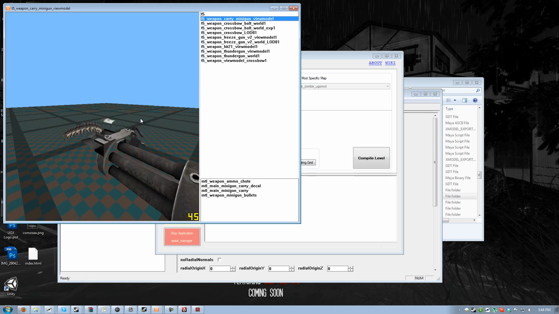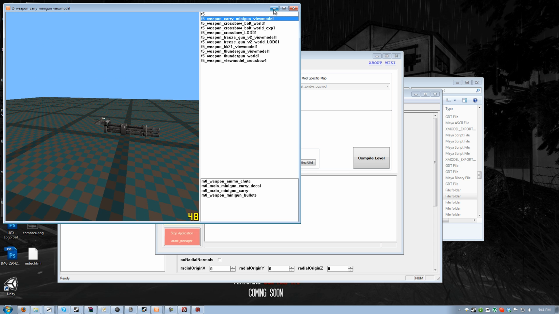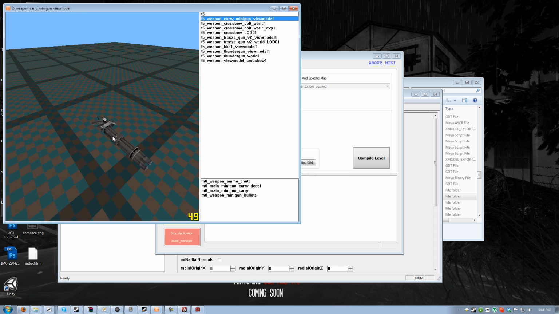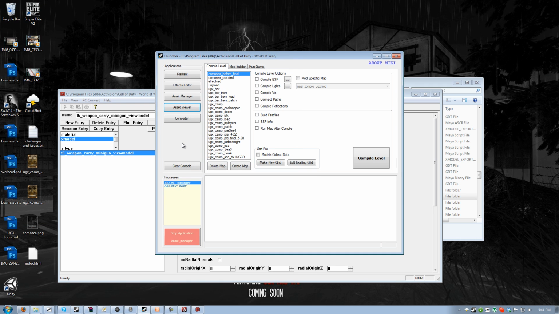And that looks good to me. Looks like it converted correctly, so we're good to go. It's not black, which means if your model is black, you didn't apply the color correctly in Maya, and it's still gray or black in Maya. So let's go ahead and close Asset Viewer.